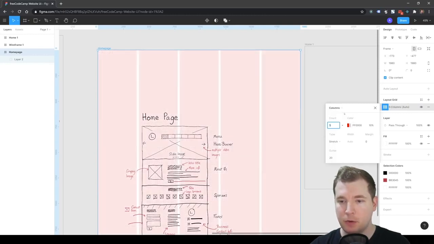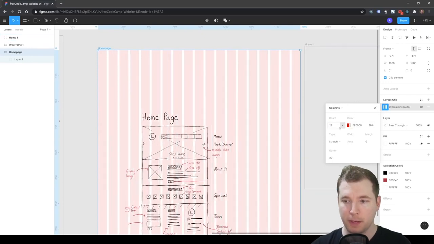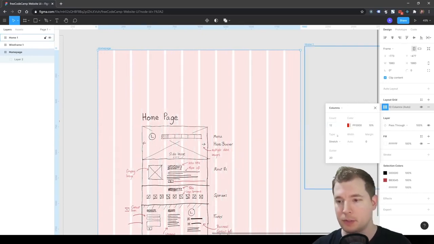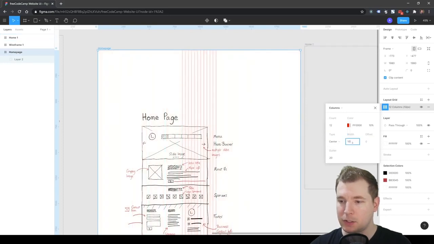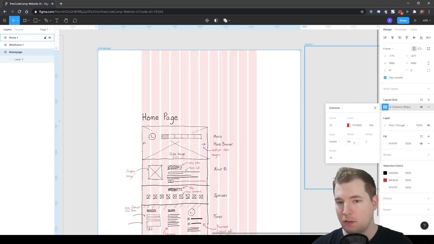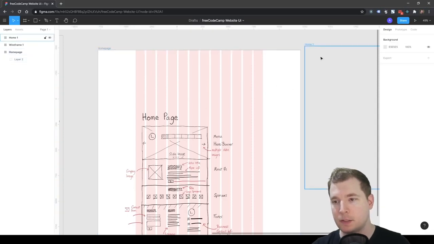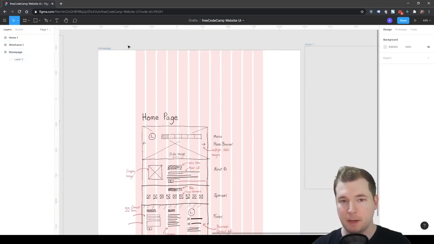So in this case, I'm going to select columns, and for columns, I'm going to do 12 because that's what normal Bootstrap uses. Of course, the width for this is a little bit too much, so I'm going to reduce it down, and we're going to select a gutter of 15 pixels and maybe a width of about 80 or 90 here, just to represent our columns. Of course, this can change depending on what you're using, but this should just get us started.